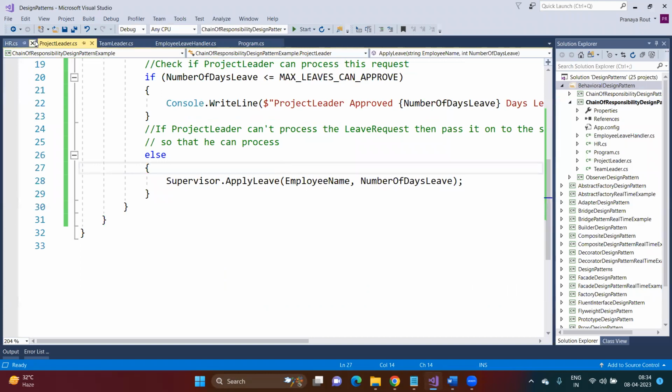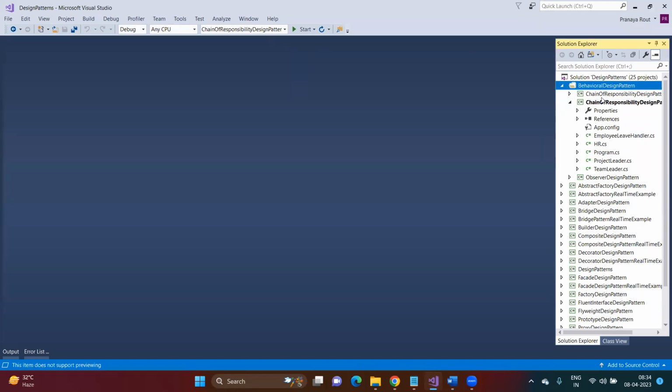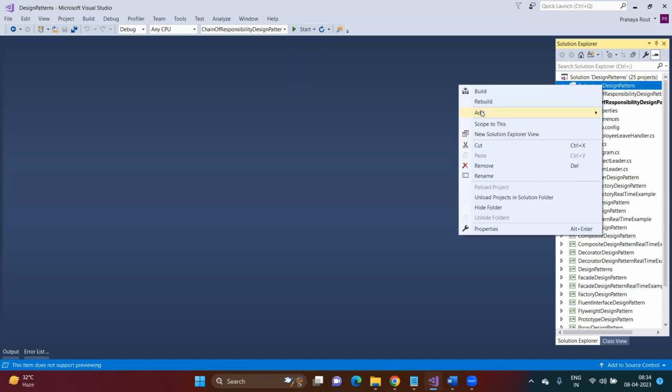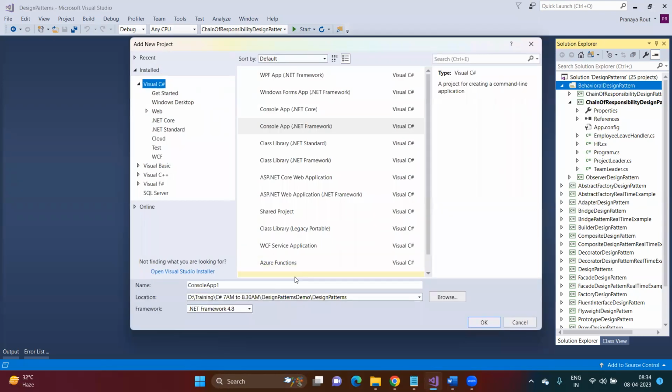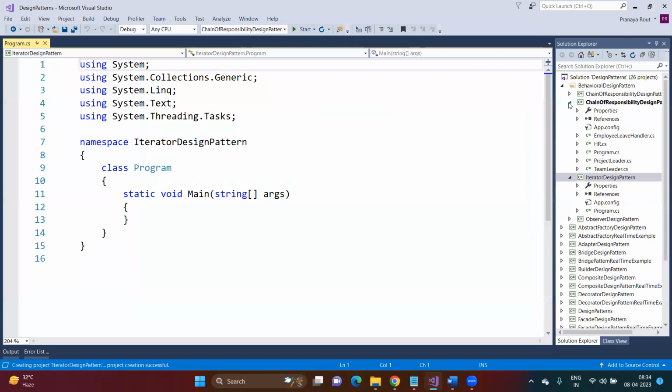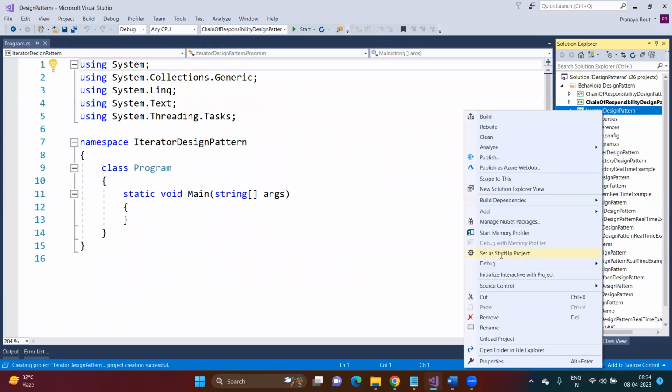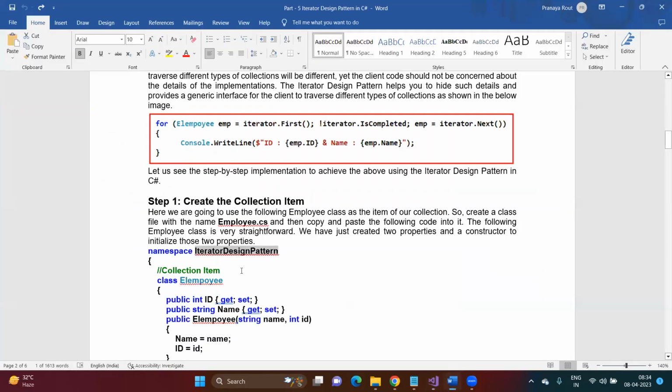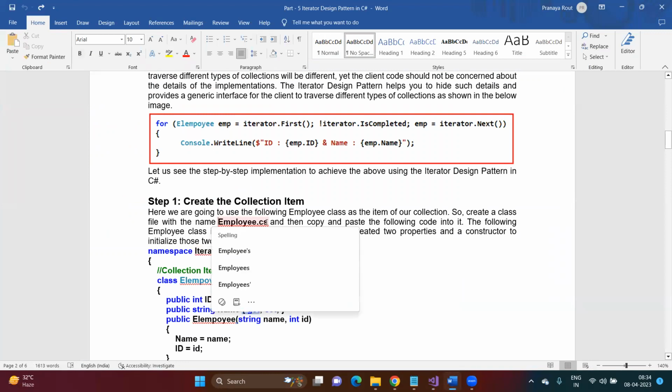Let me first close all these things, close all documents, add a new project, iterator design pattern, make this a startup project. Okay, so let us create the employee.cs.